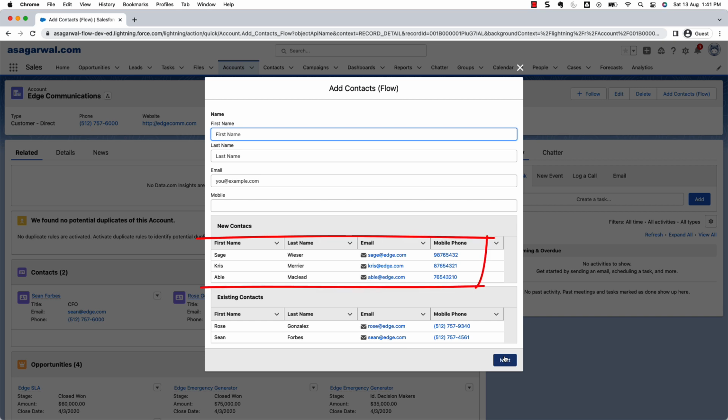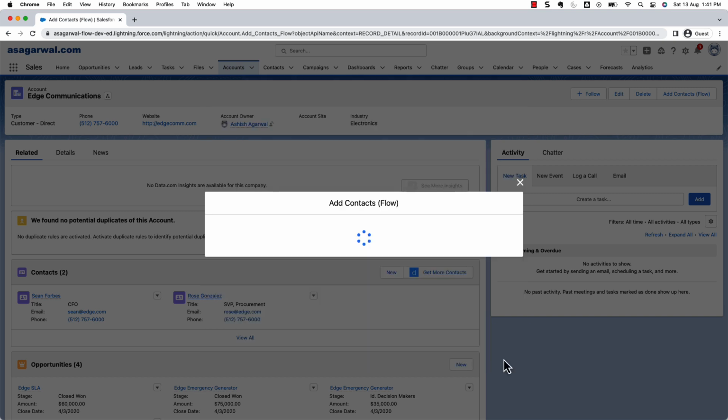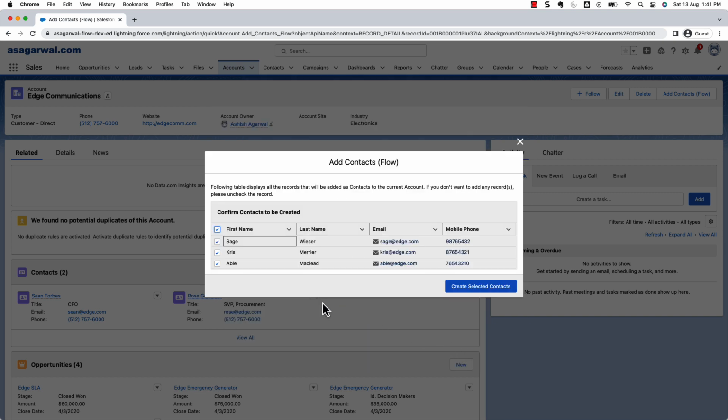As you can notice, all the 3 contacts that we just added are showing in the first data table. Now, let's just click Next without filling anything further in the form. Based on the logic built in the flow, it will not show us the data entry form again and will take us to another screen which will show all the records that we have just added.